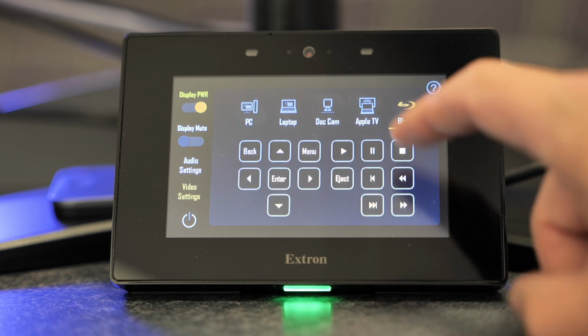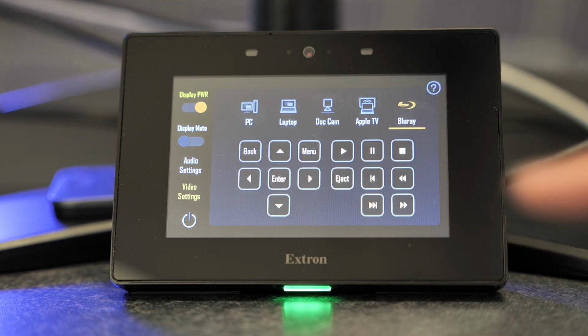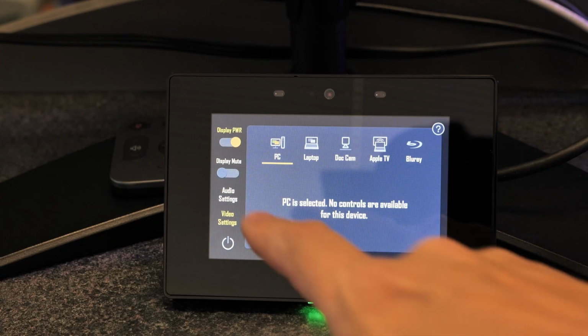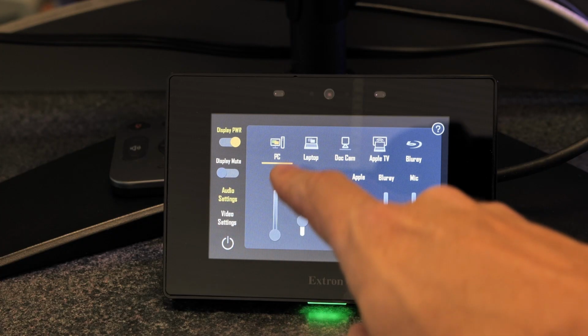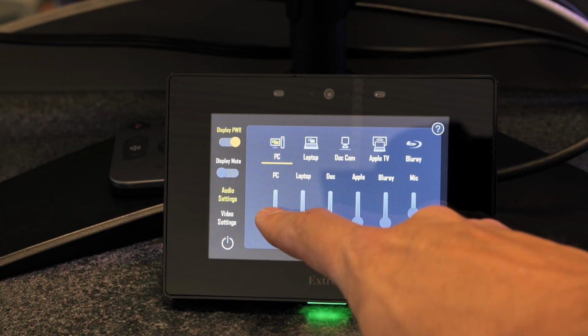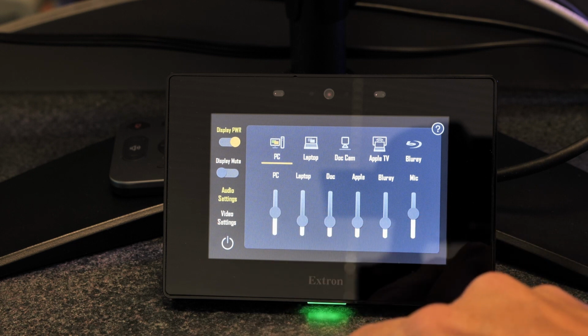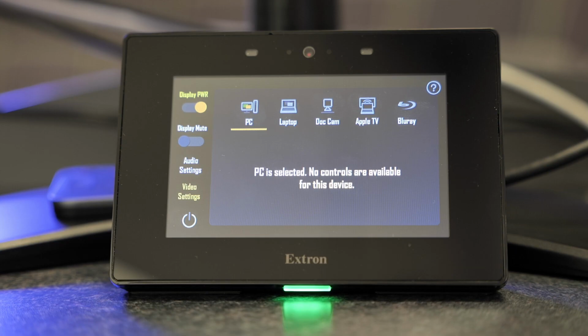Switching to Apple TV or Blu-ray player will give additional controls used to navigate the menus for these specific items. Selecting audio settings will show volume sliders used to adjust the volume of the devices for the room. There are 2 additional tick boxes on the left side allowing additional display control.